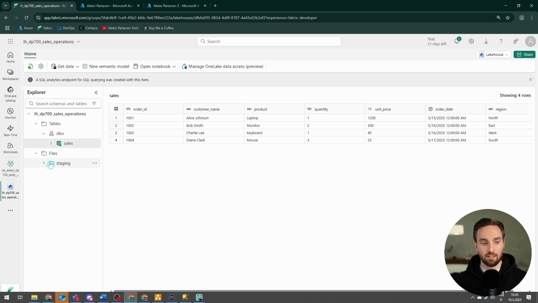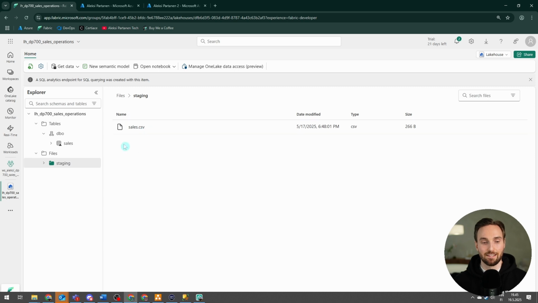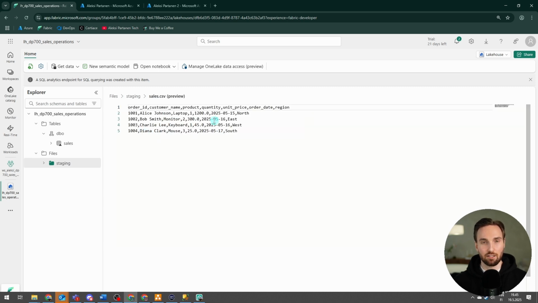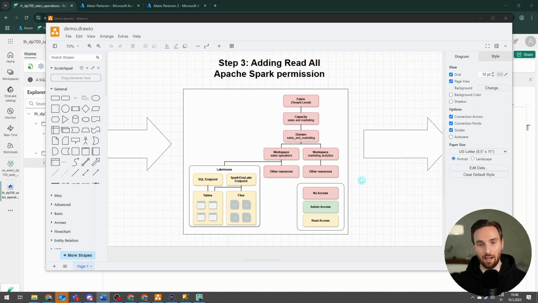And we can also see that we have some content under the file section as well. And there is also this sales.csv that actually contains that same data that we have in the table, but now in CSV format. Next, we are also going to add this read all Apache Spark permission for that account, so then we are able to get access to that file section as well. And a cool thing is that this also enables us to build shortcuts from this lakehouse to another lakehouse.